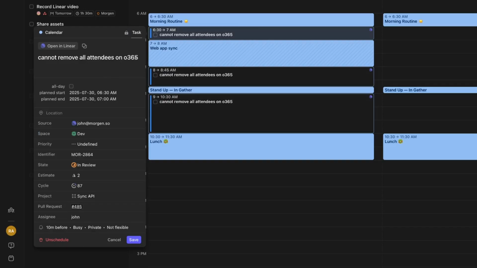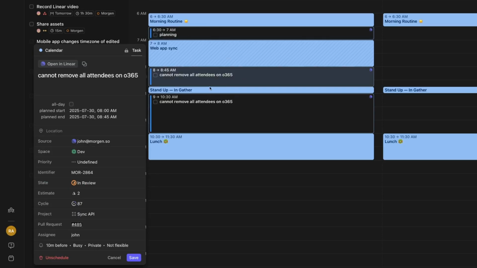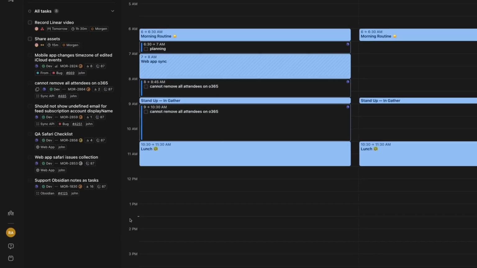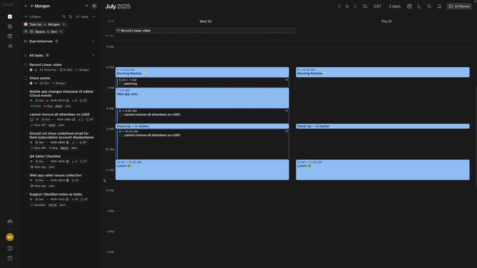And if you want, you can even change the name of the event from the linear title to be more specific on what you want to do during that time block. Maybe here it's planning how to fix it, and then here it's development, and then here would be testing or something. It depends on how you like to work on features or bugs. Anyways, let's continue time blocking.